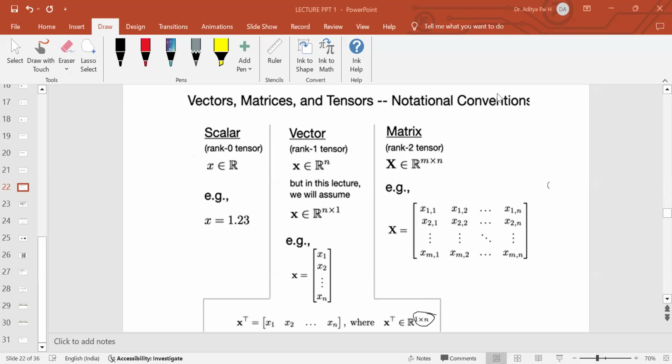The topic is scalars, vectors, matrices, and tensors. So, what are scalars? As you can see here in this slide, scalars are nothing but zero-dimensional tensors. So why zero-dimensional tensor? That is, there is only a single real number. As you can see in the example, x is equal to 1.23. This 1.23 is nothing but a real number, and it is zero dimensional in nature.